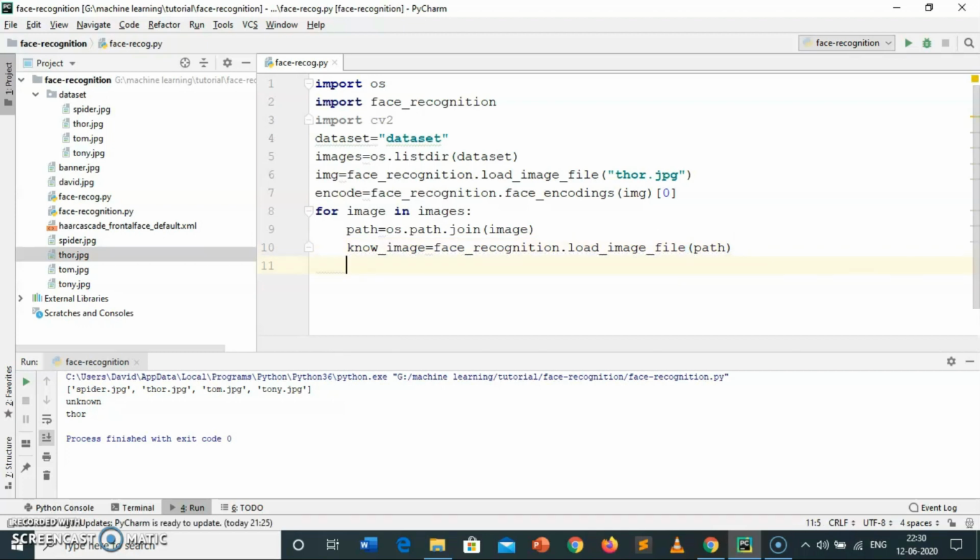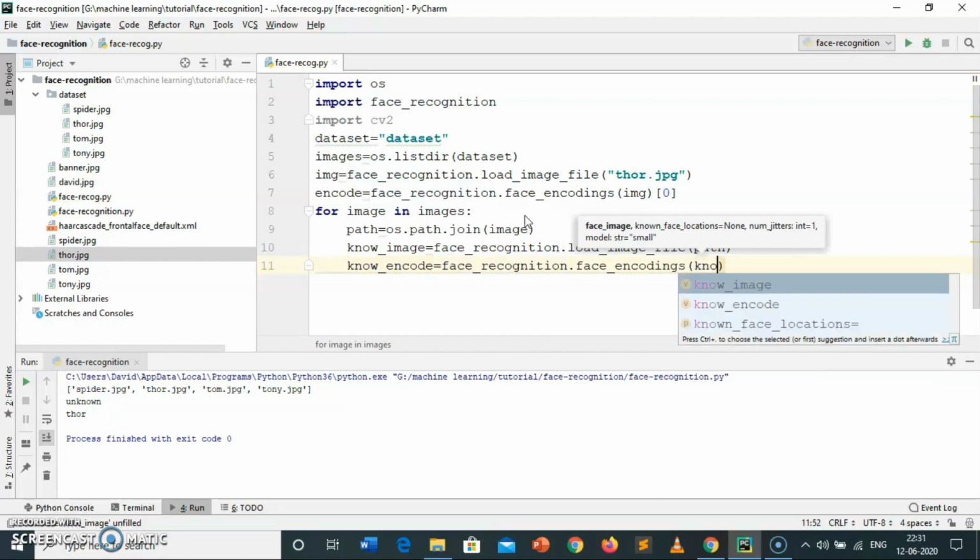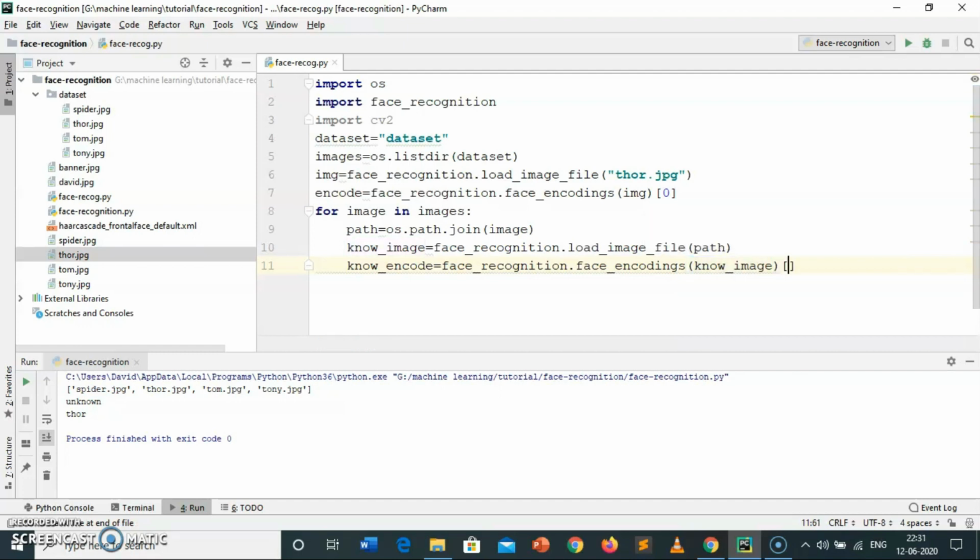Now encode this also. So I am going to take in quotes non-encode, let's say non-encode equal to face recognition dot face encoding and provide the name of the variable or instance. So I am going to pass non image and provide the 0 index. Now we have to compare these two encodings. The first one is non-encoded and the second one is, let's say, unknown, because I don't know the actual faces of these images.